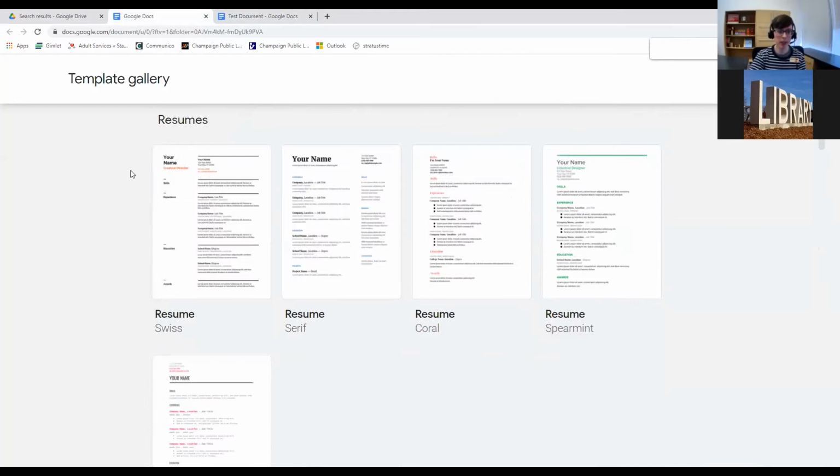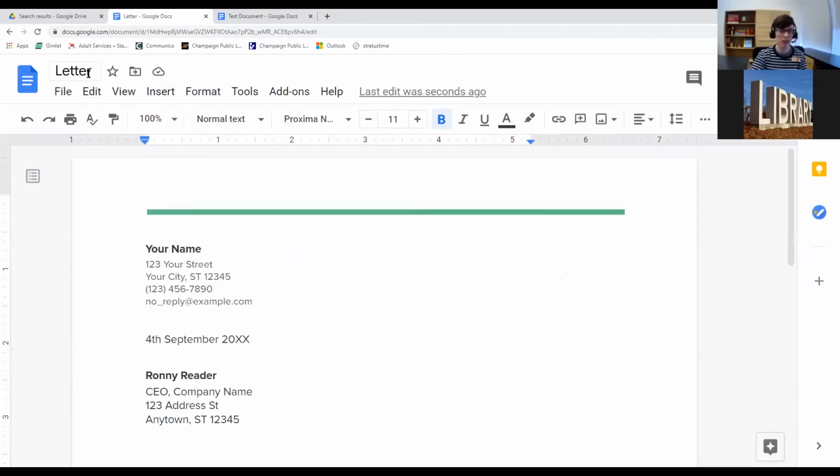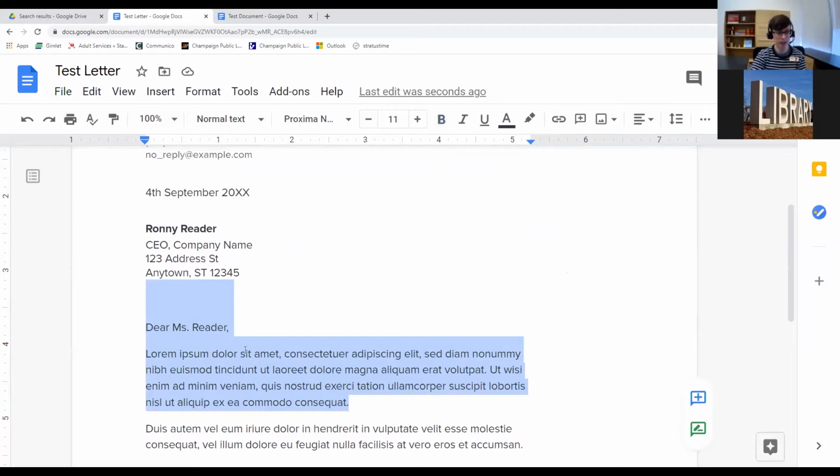But let me go ahead and pick one so that we can get into the template. So I'm going to pick a letter template. And then it's going to create a new document for me with that template. So you'll see at the top it says the name of the template, and I can rename this test letter. And then I can go in and fill in my name if I wanted to. And then it's got this autofill stuff that it's automatically doing, but then I can go in and fill in my own information from here.